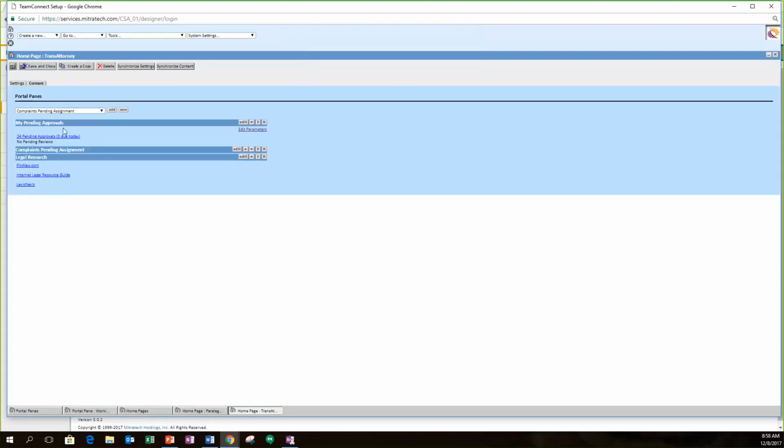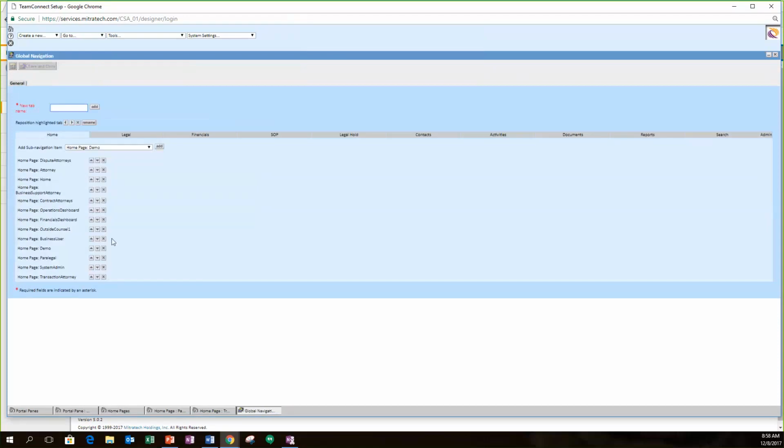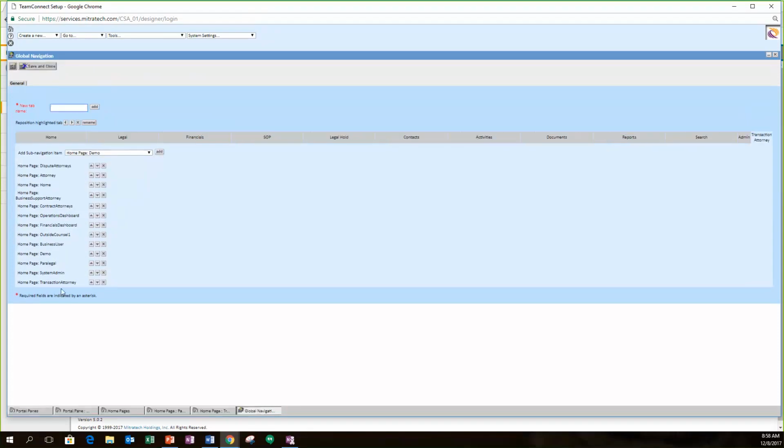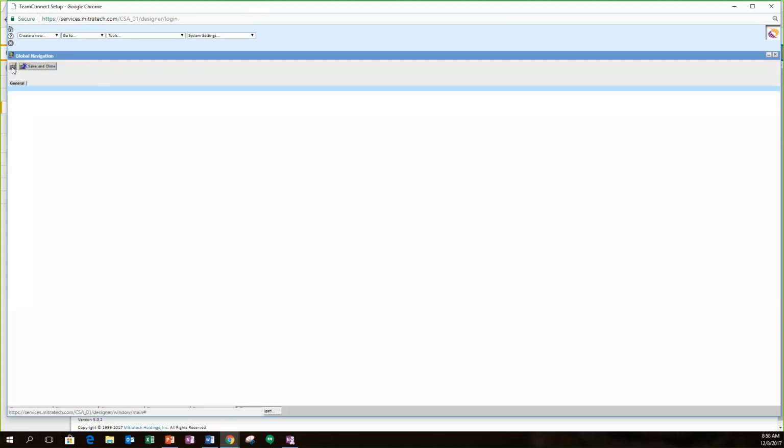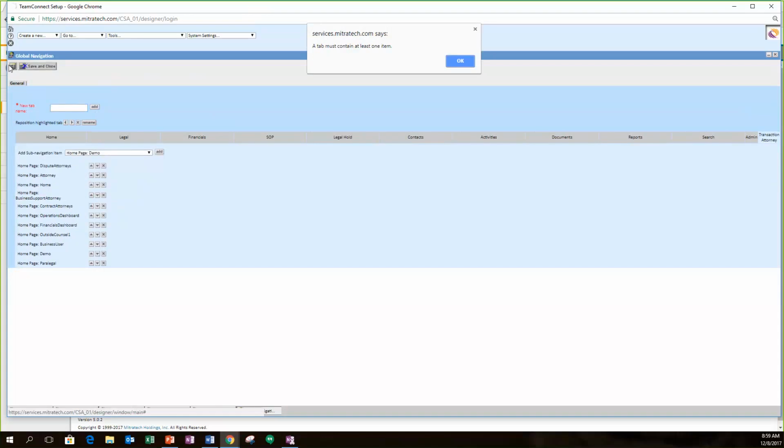Then there's one additional step that you need to do to make this new homepage visible to your users, and that's to add it to global navigation. So I'm going to go into my global navigation, and I'm going to add a subtab. So I want this in my home area, so I want this to be a new tab for a transaction attorney. See, it's added one down here for a transaction attorney, and then we save it. And that is really all that there is to creating or editing home pages.